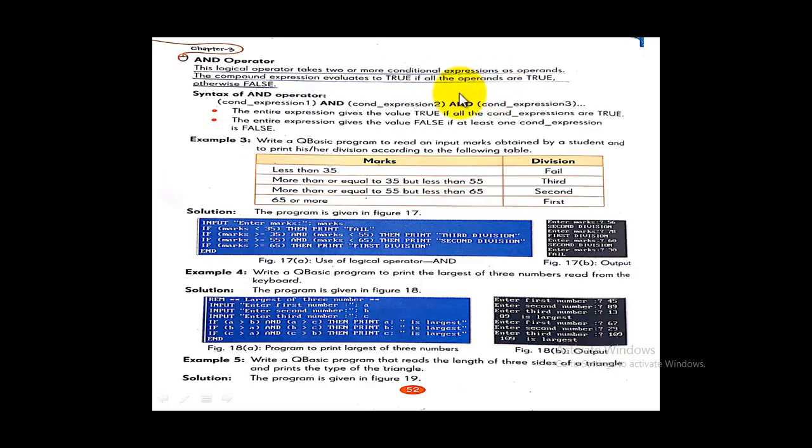The OR operator gives a true value if any one of the conditional expressions is true, and a false value if all of the conditional expressions are false. For the AND operator, all the conditions should be true to return a true value. If any one of them is false, it returns a false value. So all the conditional expressions should be true to return a true value.